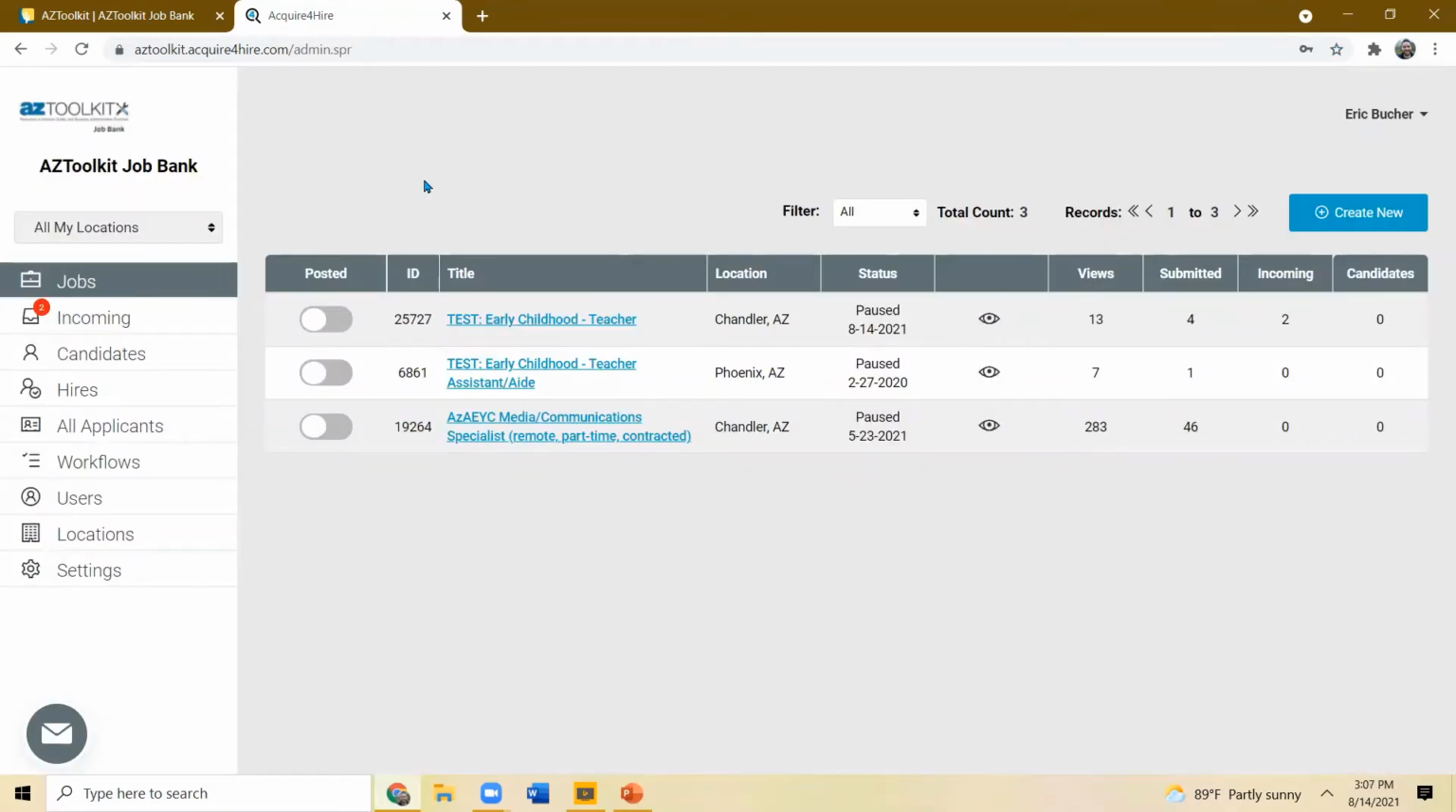Once you've gotten to AZToolkit Job Bank and you're in your My Hiring portal, you'll notice on the left-hand side that there are several links to be able to set up your customized workflow and to be able to follow the process from recruitment to interviewing to hiring. I want to point out a few resources. The one you want to start with is Settings. Now, when you first create an account, you'll automatically be taken through setting up your settings. But if you skip that piece, you can find and update your settings here at the bottom.